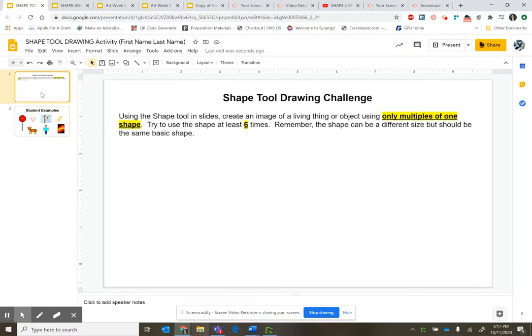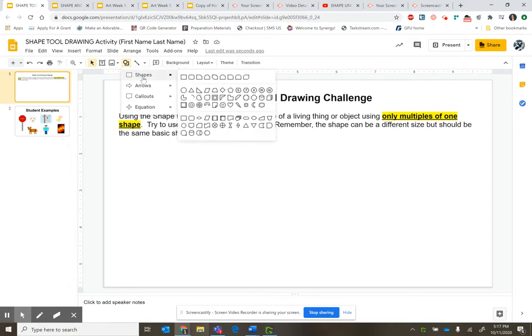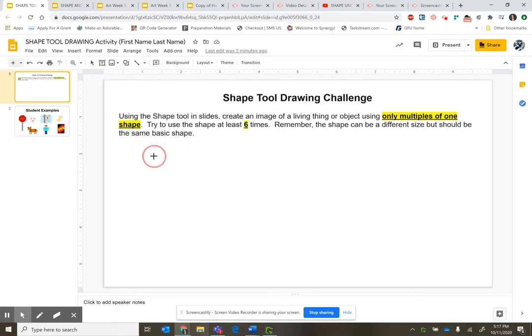So I'm going to give you a few quick examples of what this could look like. If you remember from last week, we used line here. Now we're going to be using shape. As you go into shapes, you can pick any of these shapes, but you want to make sure you stick with the same one. So we'll start with circle. I'm going to make a circle by clicking and dragging my mouse or on my flat mouse pad.